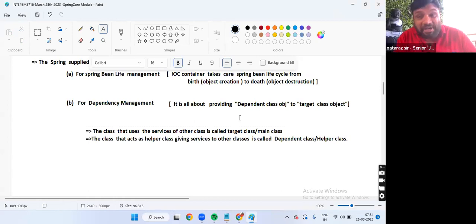Sir, employee is dependent on attender. So employee is dependent on attender. I will call employee as a dependent, attender as the target. Is it going to work out? Don't do that. Main class is called target class. Helper class is called dependent class. Clear, boss? Understood, boss? Got the clarity, boss? I want reply. Main class is called target class. Helper class is called dependent.